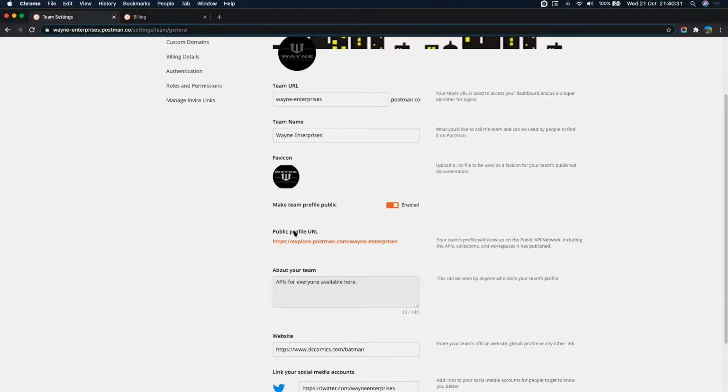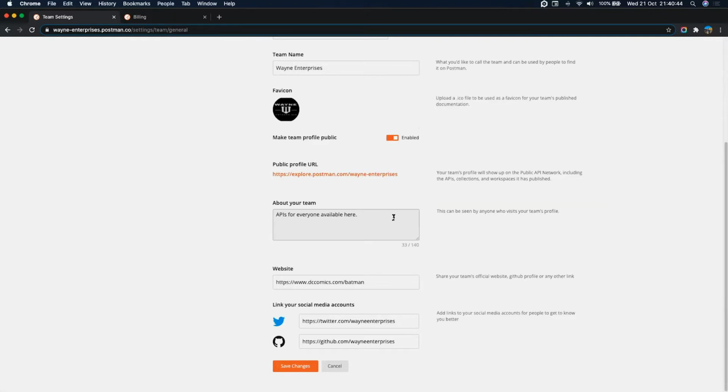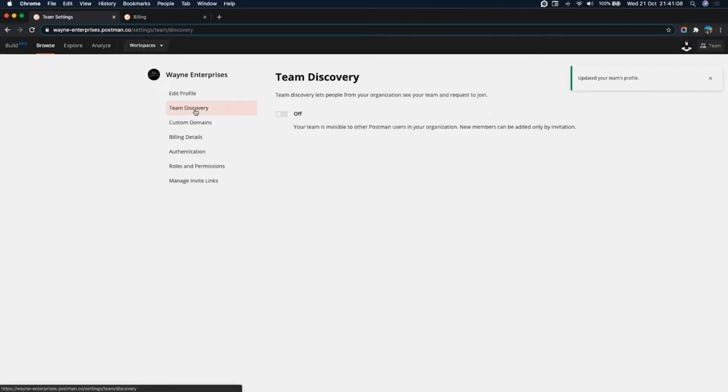We also give out a public profile URL, which is explore.postman.com hyphen the team domain, which will allow you to directly access your public profile on the API network. There's also an about your team section, which can be seen by anyone who visits your team profile. We also have a few options to feed in your website details and social media accounts. And this is just so that people get to know your company better. I'm saving these changes now before heading over to the next section, which is team discovery.